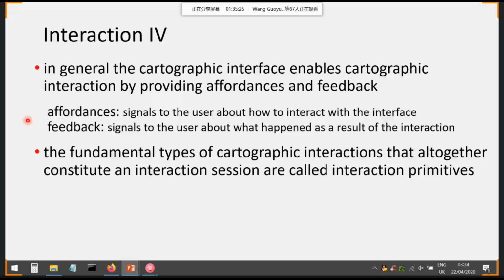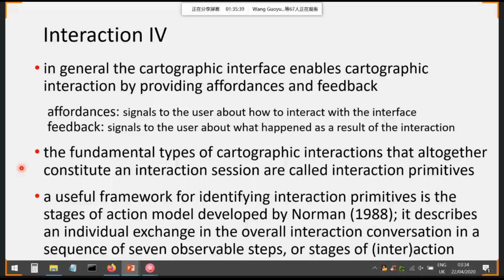The fundamental types of cartographic interactions that altogether constitute an interaction session are called interaction primitives. A useful framework for identifying interaction primitives is the Stages of Action model developed by Norman, 1988. It describes an individual exchange in the overall interaction conversation in a sequence of 7 observable steps or stages of interaction.